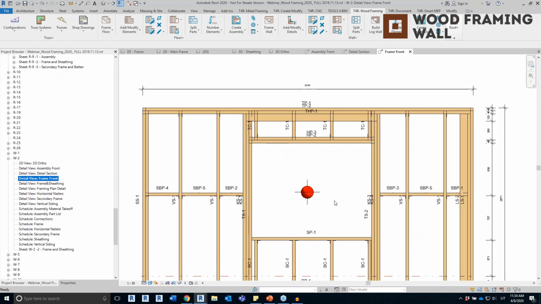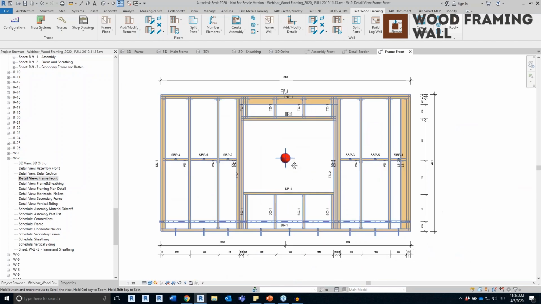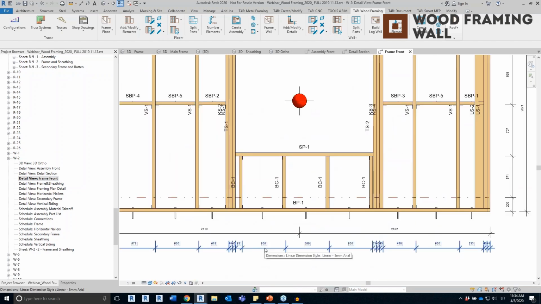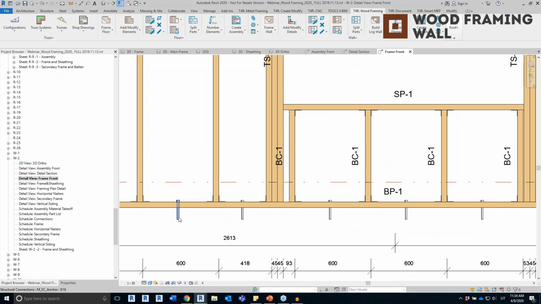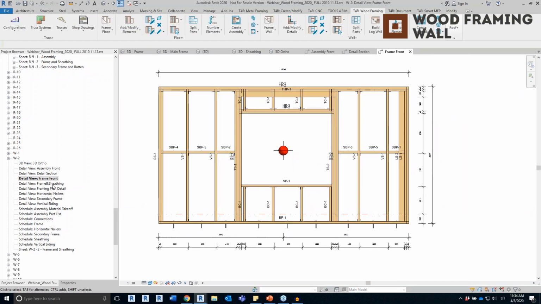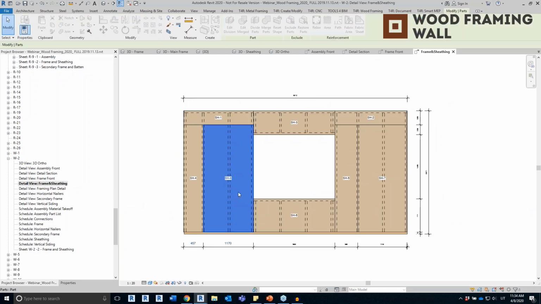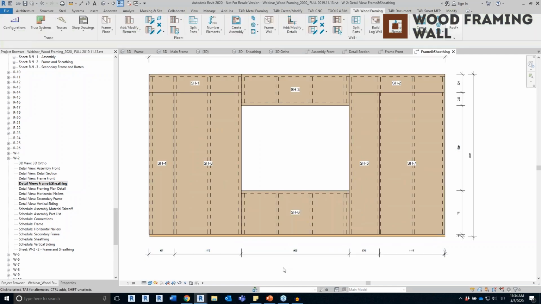Then the frame front view. You can see the framing member marks are placed on the tags automatically. We can also see the gravity point is added, and all elements are dimensioned. Also, we can see the structural connection elements here. We can tag them as well if we need to. Then this is the framing and sheeting view. You can see the sheeting is here, the frame is behind it. Also, the sheeting is dimensioned and tagged.